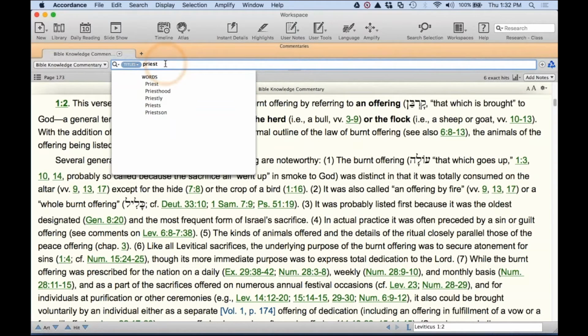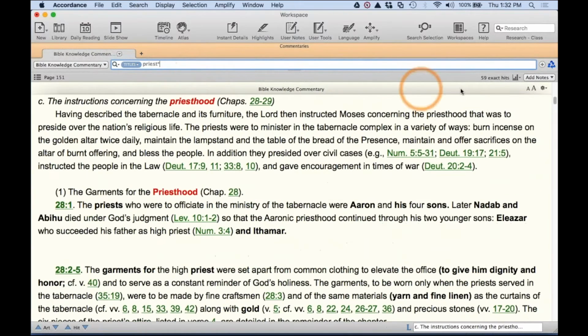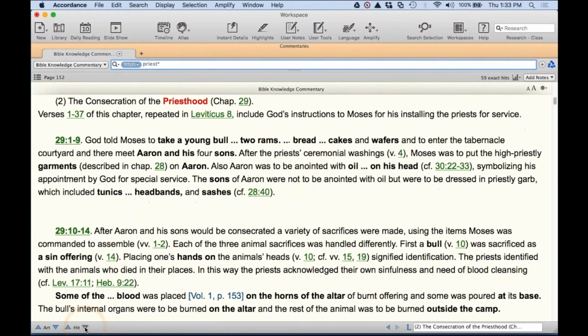So what I'm going to use is a wildcard, and most people use this. It doesn't matter whether you have Google or any other program. It's an asterisk, which is your Shift-8 key, puts that little asterisk there. Now that means it's going to find all those various endings for priest. And so I've got it all set up. I have priest and under title, and I hit enter, and it says I have 59 hits. The instructions concerning the priesthood, the garments for the priesthood, and then I can go down here and I can go to the next hit, the next hit, the next hit.